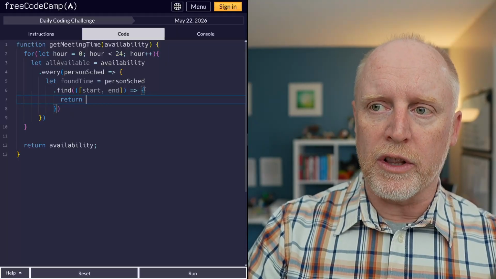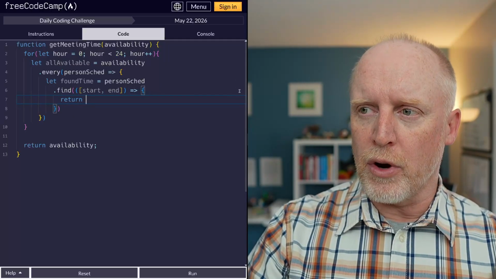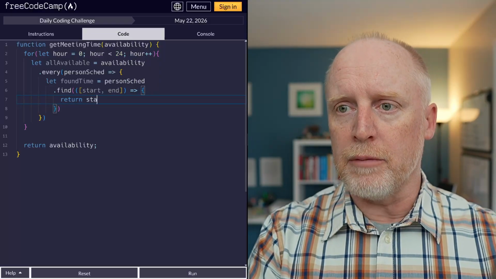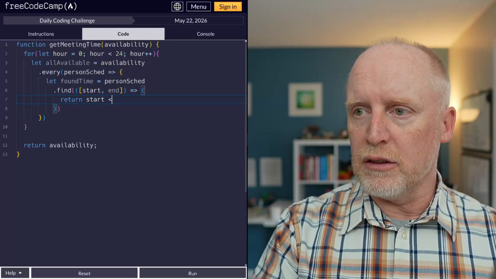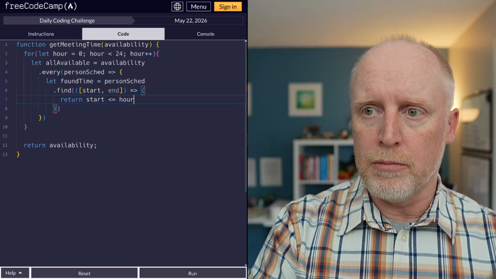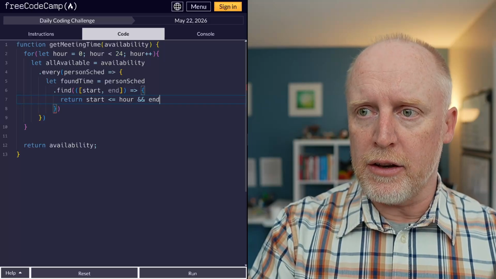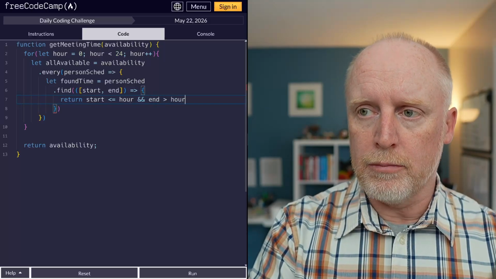Could we have done it on one line? Absolutely, but I might be running out of room here. So I'm going to wrap it just to make it clean, but returning start less than or equal to hour, right? Whatever that current hour is, and end greater than hour, okay?